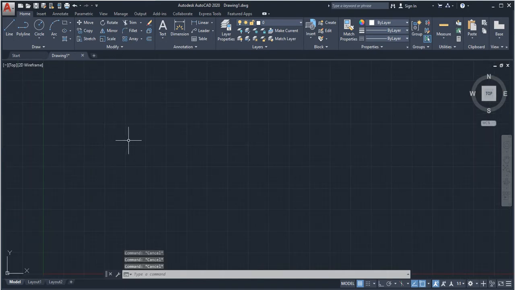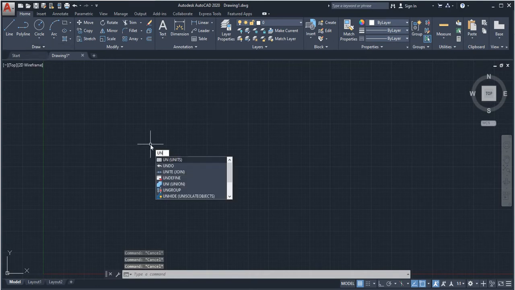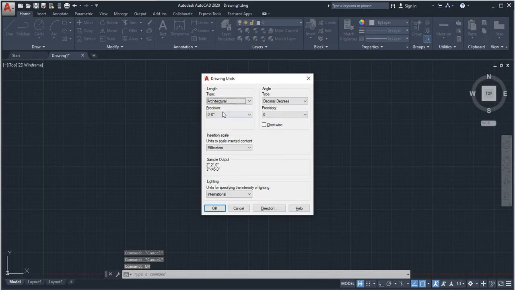First I'm going to start with the unit setup, UN for unit setup. Architectural, precision 0, inches or millimeter as you like it.